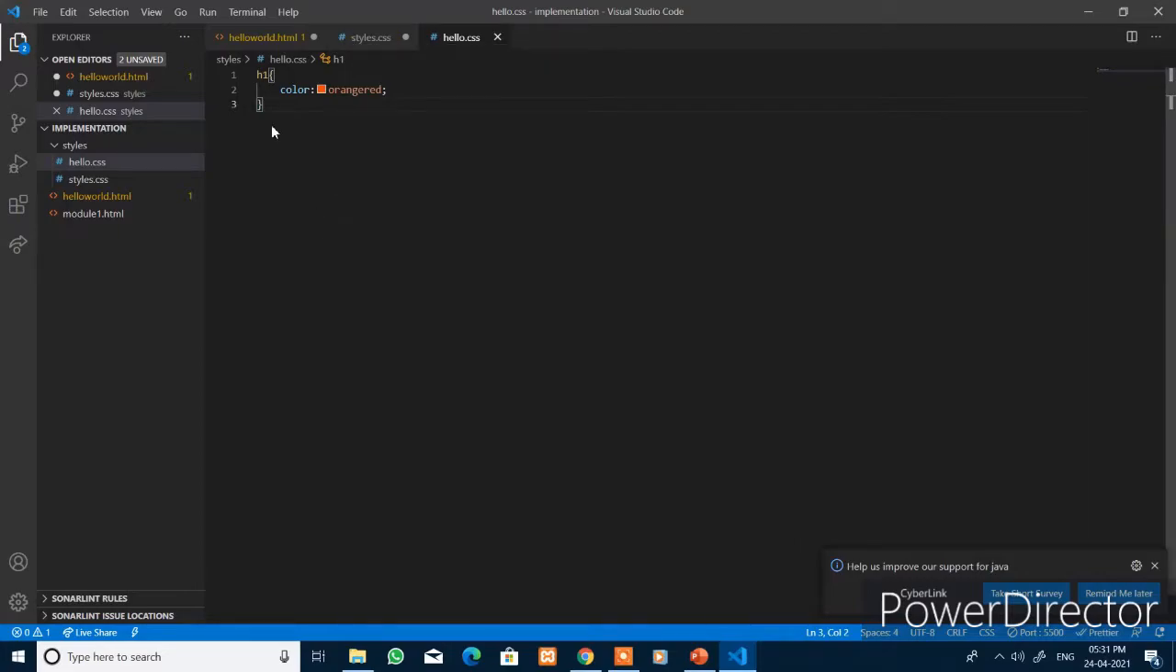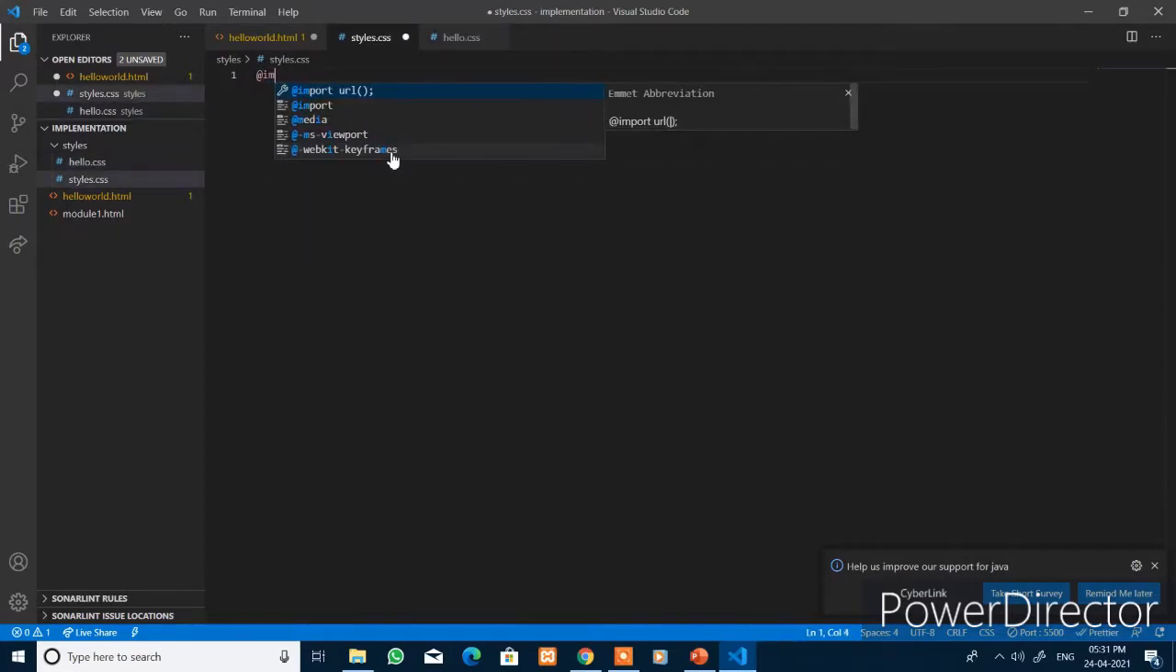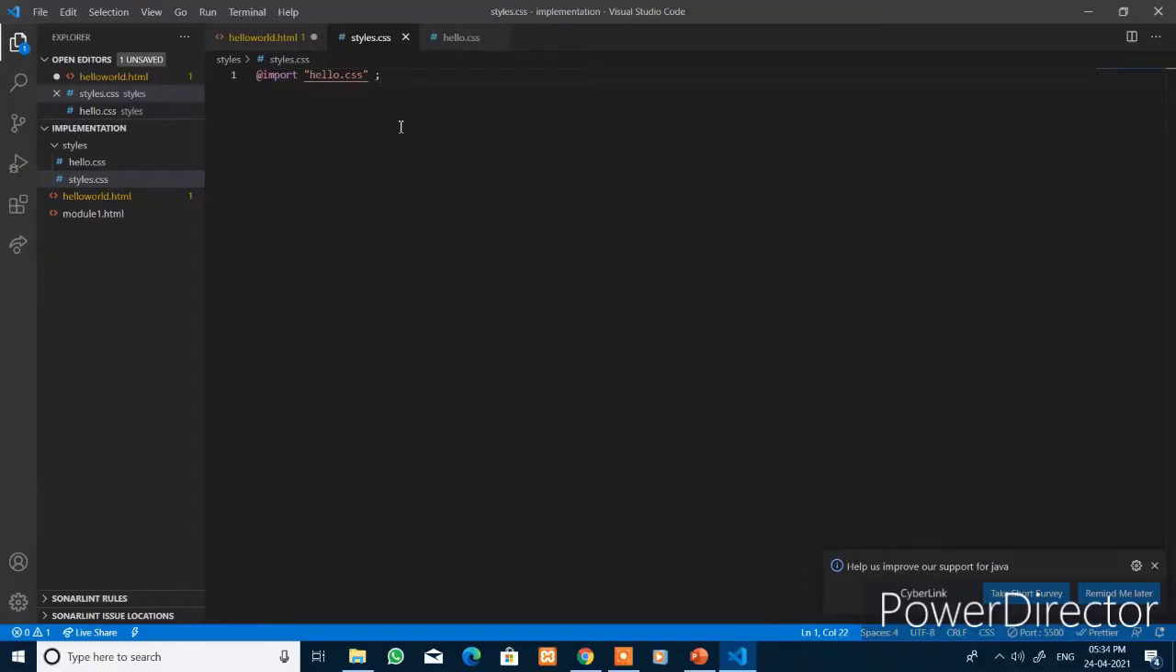Now you want these styles to be imported into this file, so you make use of @import and the string hello.css. Now you save this. Here you see the text color is changed from black to orange red. This is how you load the styles from another style sheet.